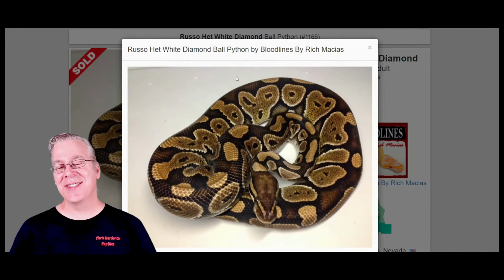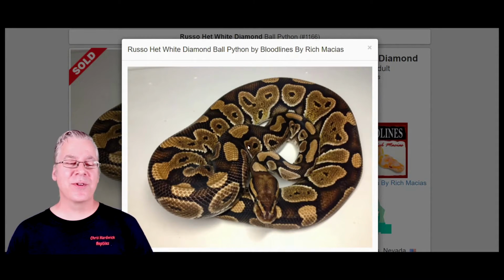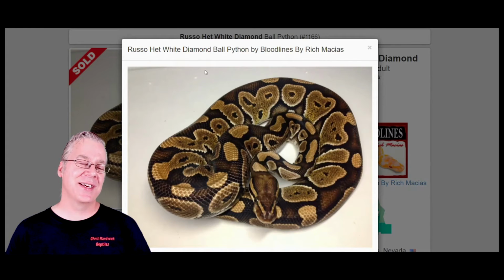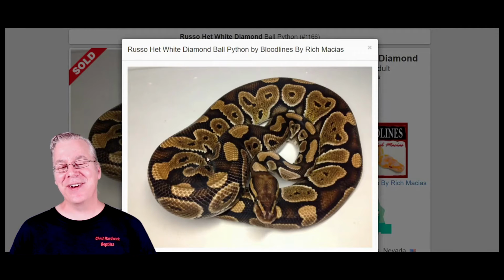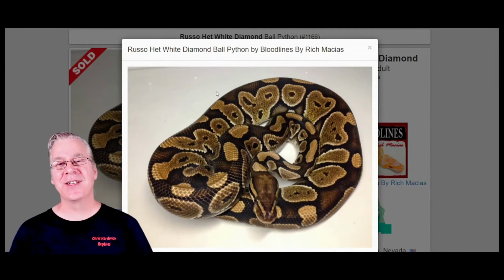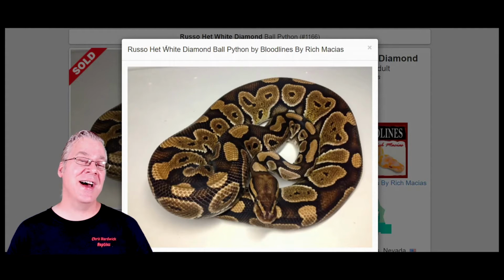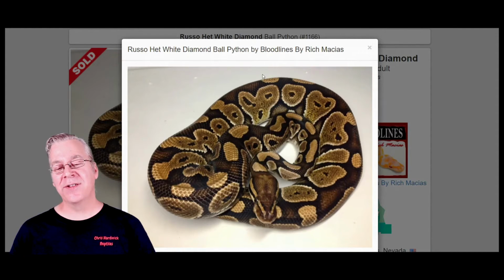So take a look at this one. This is actually a Ruso, which some people consider, the Ruso is also called het leucistic or het white diamond. And it can be a little bit confusing because, believe it or not, this is actually not a recessive gene. There's a few examples in ball pythons where you'll have hets that are not actually recessives. There's the het leucistic, also known as the Ruso, and there's the het red axanthic, which is also a codominant. So it can get a little bit confusing.